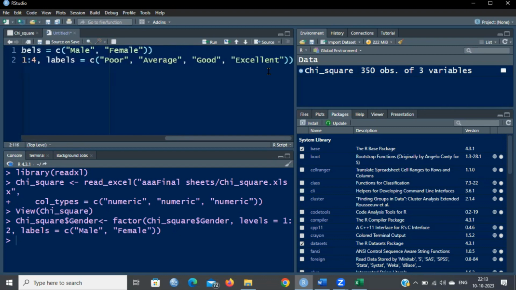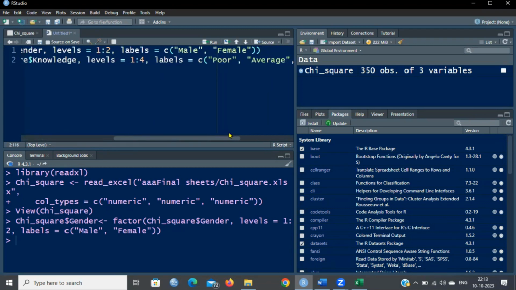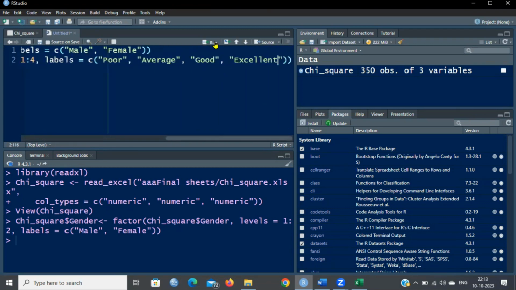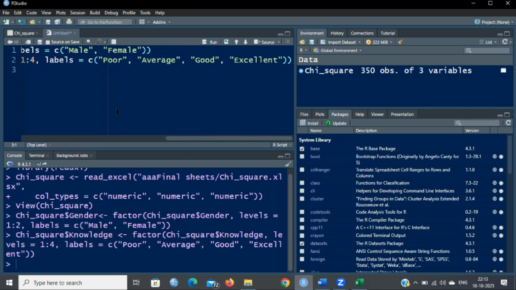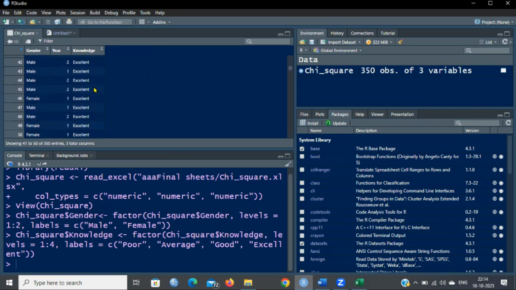Okay, now your program is ready, the arguments are ready. Under the function factor, all your arguments are ready. Now you can just go and click the run button. Okay, now let us check the data. Yes, now your knowledge variable is also converted as a categorical variable. So the 4 has been converted as excellent, 3 has been converted as good. Similarly, all the values in the variable have been converted into a categorical variable.